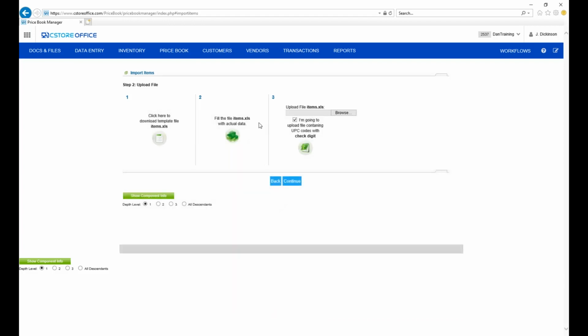You can see it's as easy as going ahead, browsing within your computer to locate it, checking the box off if you're using a check digit, or unchecking it if you're not, going ahead and hit continue, and that's going to update the price on any of the items on that template.